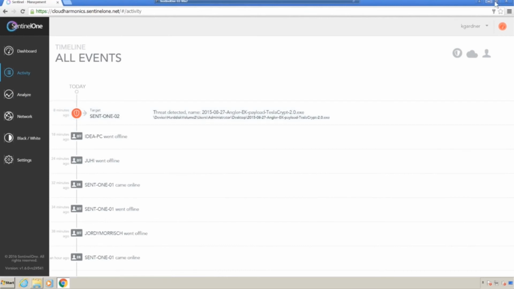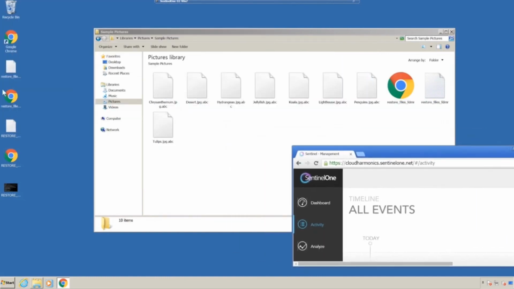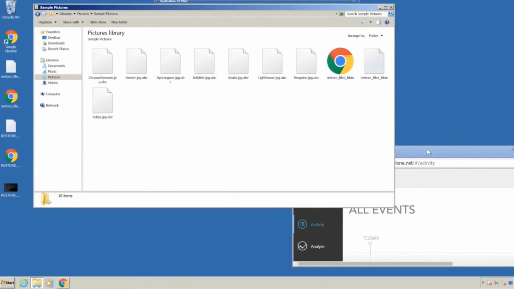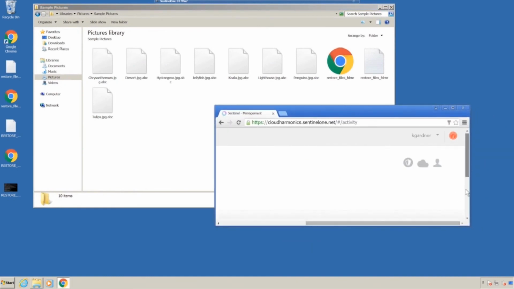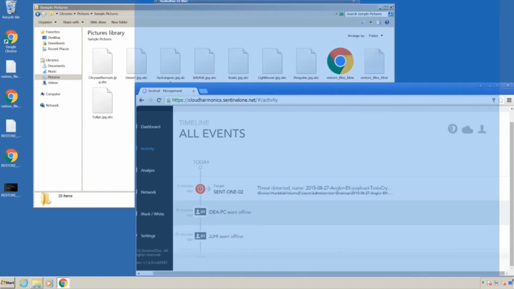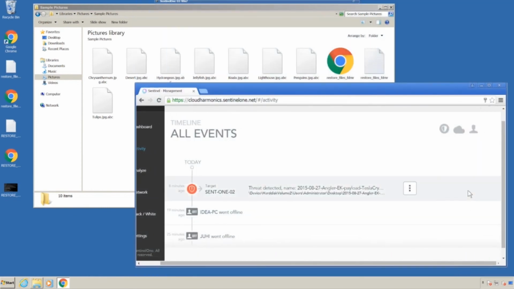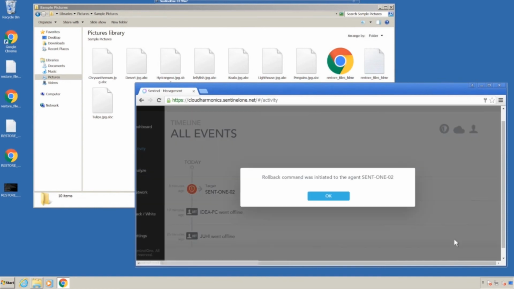Now, I'm going to roll back this machine, but I want to show you guys we have our files on the desktop. We have our pictures here. They're still all encrypted. So let me go down to our actions. I apologize, let me make this just a little bit bigger for you. And we're going to then roll back. So the command has been given to roll back.